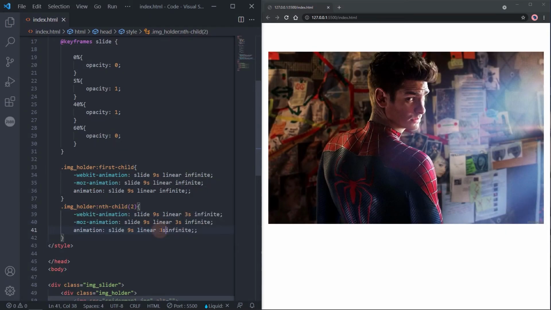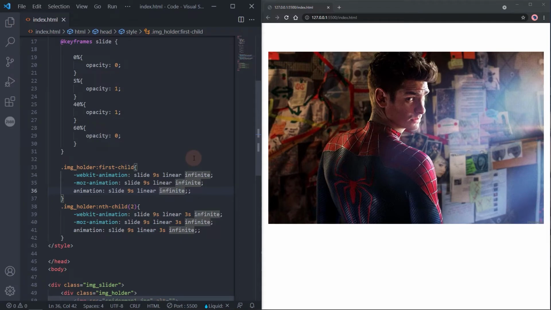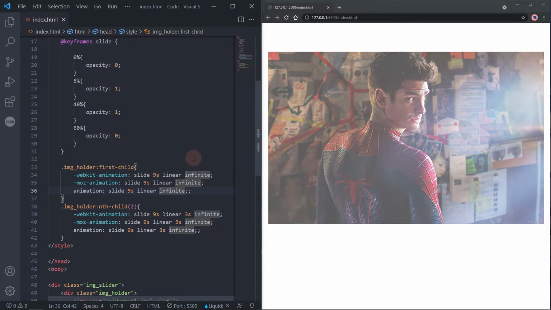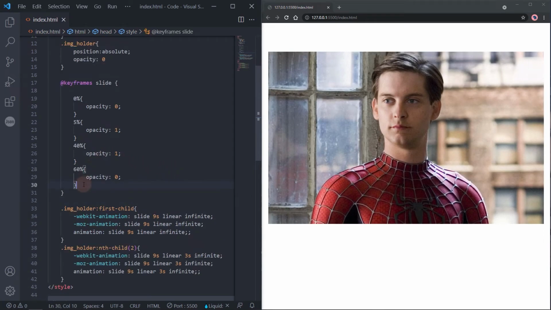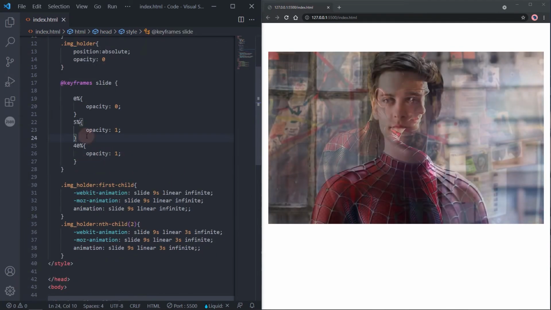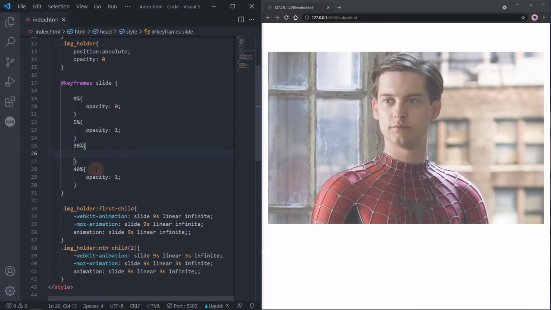We need to update the keyframe since we have 9 seconds for each loop, and the first loop should fade out at 3 seconds. So that's 30% of 9. So add 30%, then it will slowly disappear on 40% and onwards.